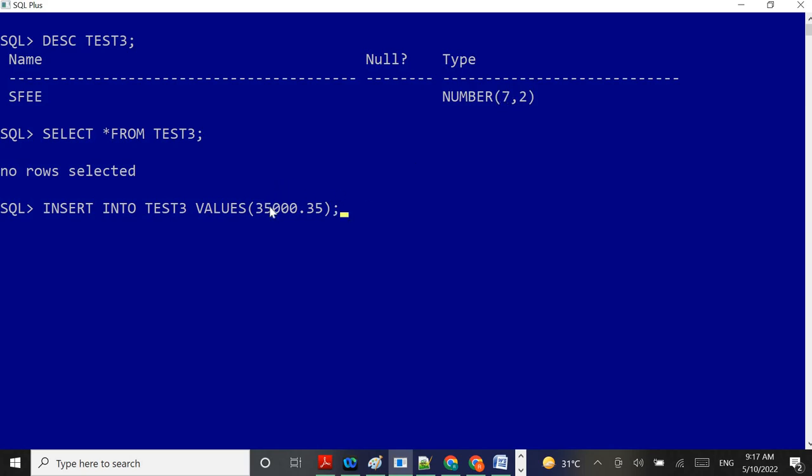That's why here we are inserting a number that does not exceed the precision. Here we have 7 numbers, so it is satisfied. And the scale we mentioned while creating the table, 2, is the scale for the number data type, and we are inserting 3.35. So here also the scale is not exceeded by this value.